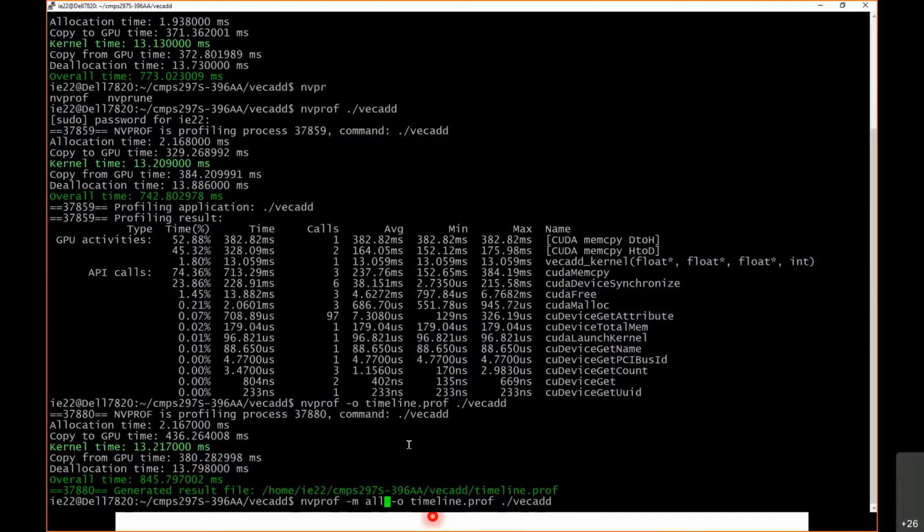Okay, and now what it's going to do when I write -m all is that it's going to output not the timeline, not these timing results, but it's going to output these profiling metrics to the profiling file. Now I don't want to overwrite my timeline.prof file, so I'm going to call this something else. For example, I can just call it something like metrics.prof. Okay.